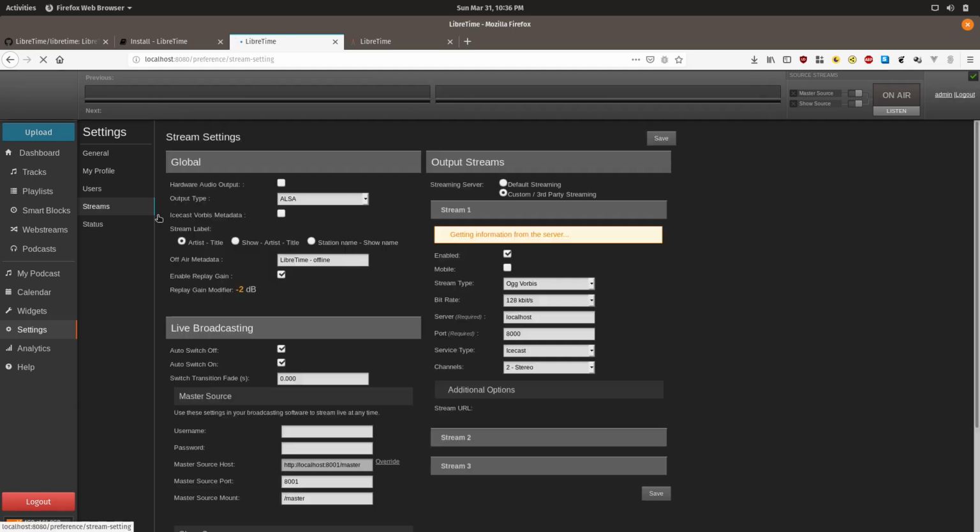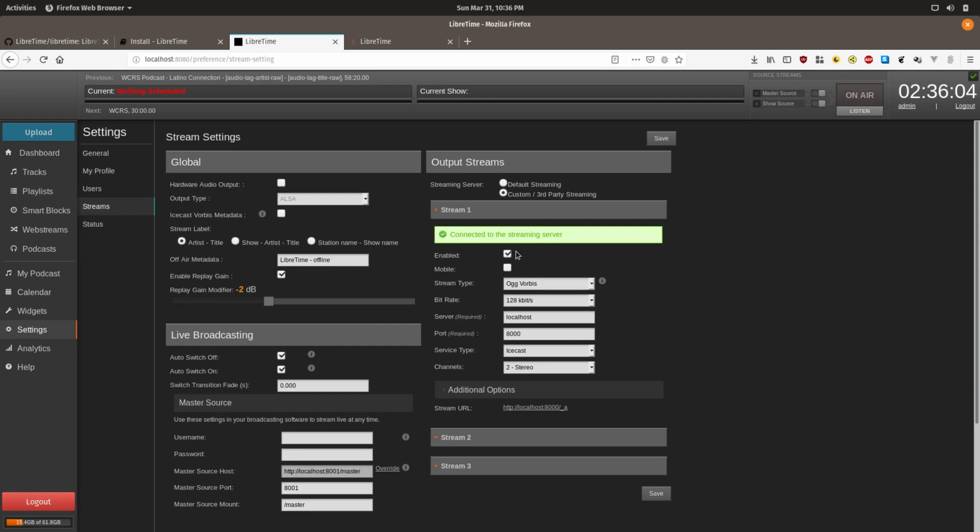So click on Streams. Under Global, you can enable hardware output if you're using LibreTime to feed an FM transmitter or otherwise want to create an analog audio output. If you're doing this, there are additional steps that might be necessary depending on your OS.